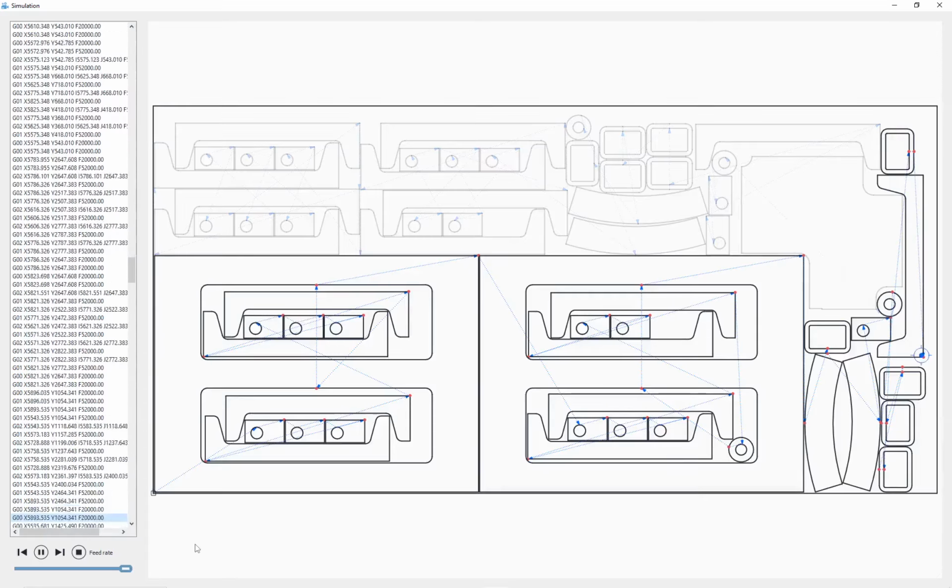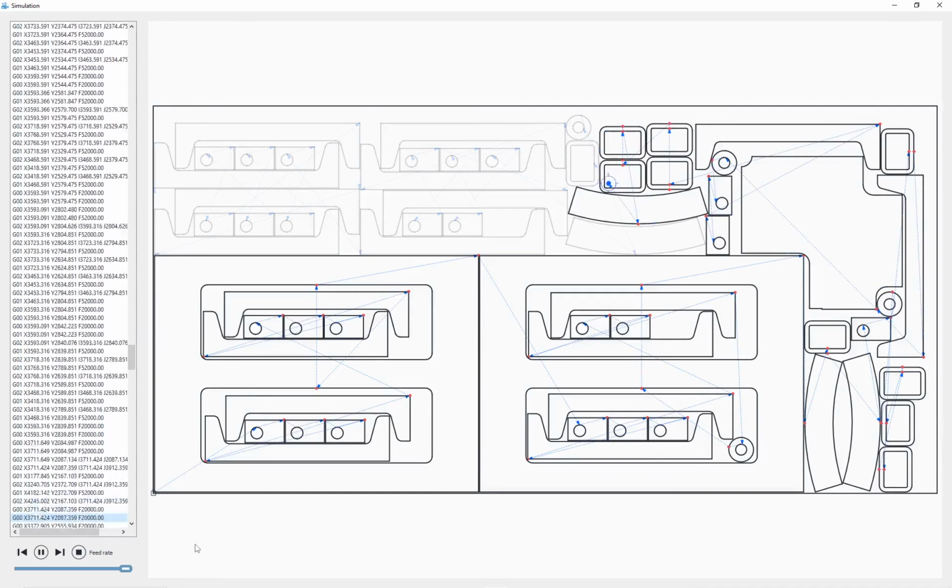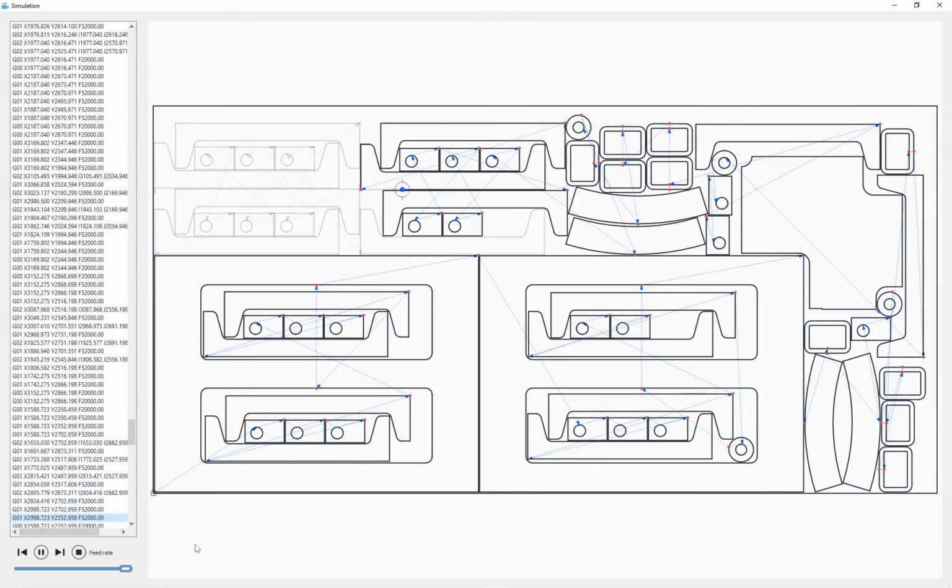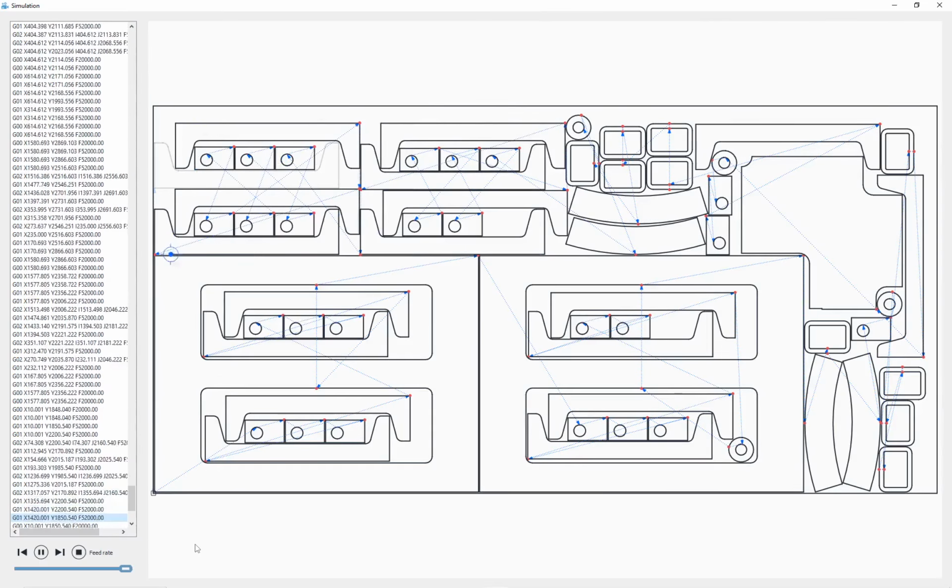After you've done a detailed review, you can run the simulation at full speed. This gives you an accurate estimate of the total cutting time for the job. Remember, simulation catches errors before they reach production. Always simulate to ensure a perfect cut every time.